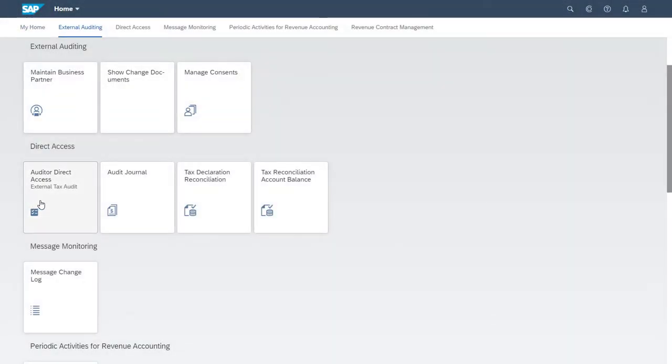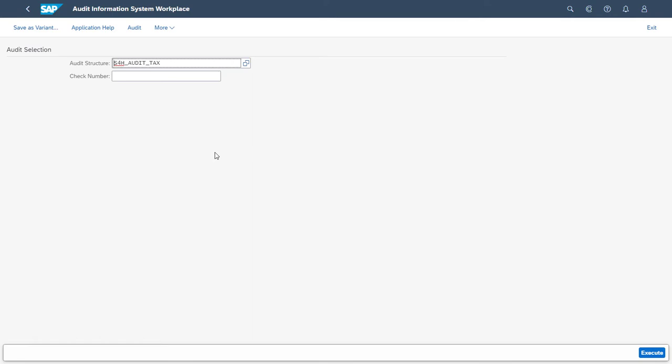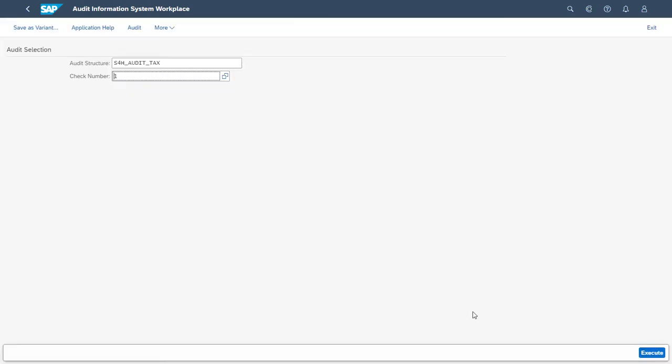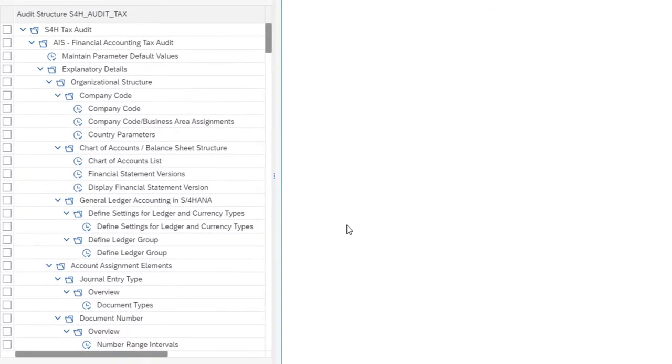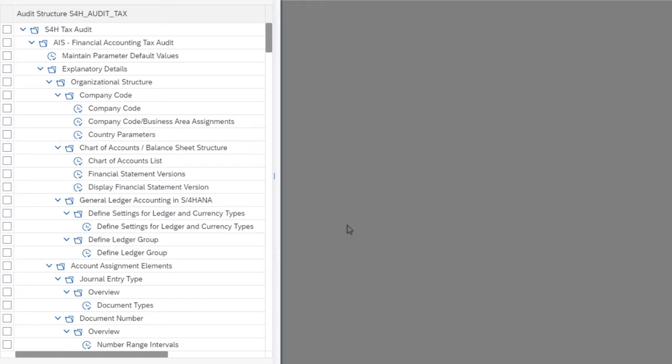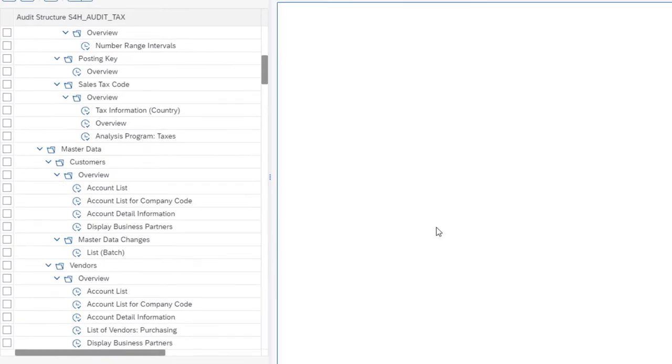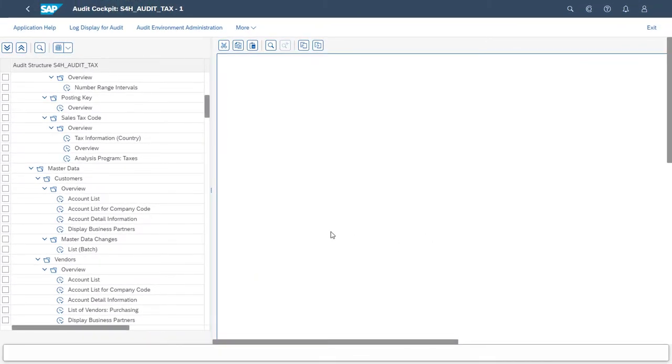Let's go have a look at the Auditor Direct Access app. I'll select the audit structure and then define a check number. I do this so that if we have more than one person performing audits, each auditor can create their own variant. Let's get this started, and here's our audit structure. This shows me the various reports that the auditor can run, or the customizing data that the auditor can have a look at, like the company code or the financial statement versions, as well as the master data, like balances and line items. To run a report, I need to double-click the clock icon on the left-hand side.